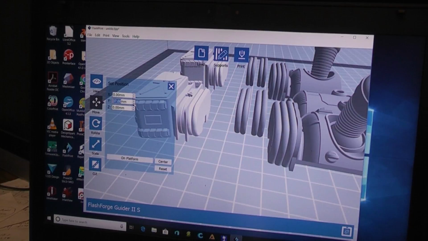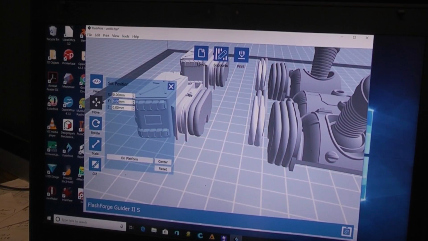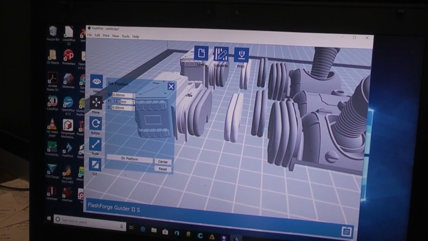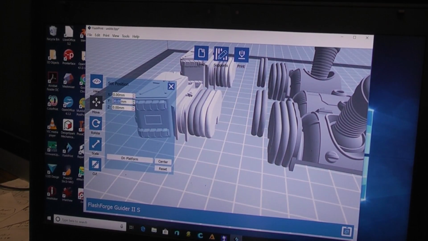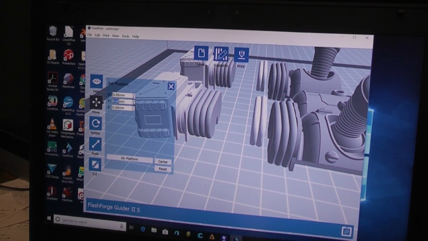Too many. Let's go back there and just do it to the next one. Center. Drag it down. Center. And drag it down.